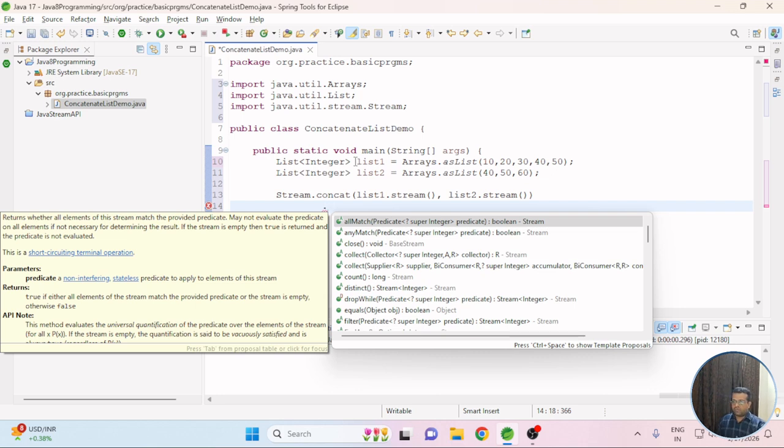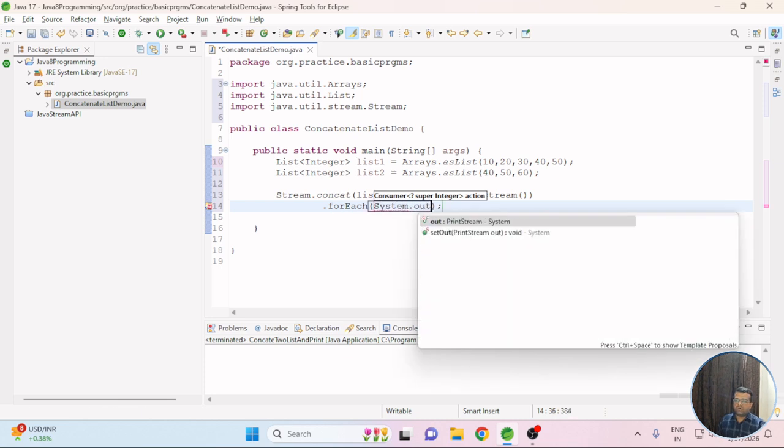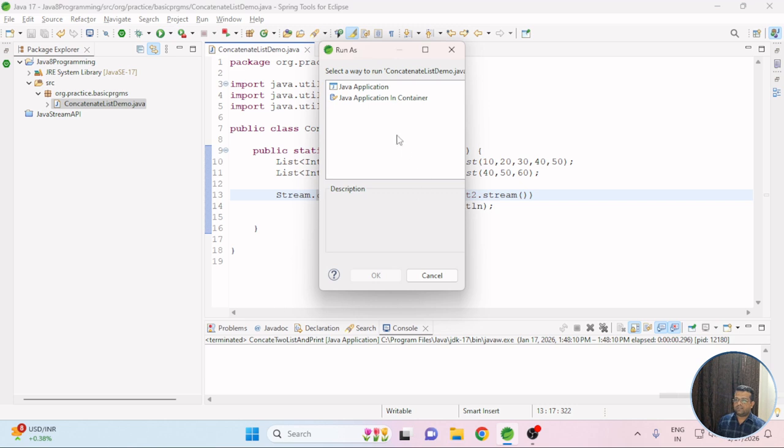So forEach, System.out.println. Here I have used the forEach method. System is the class, out is the PrintStream object which is defined inside the System class, and here we have used a method reference with double colon, and this is the method which actually prints the elements. Okay, let's run the program. Let me save first. Okay, let's run it.